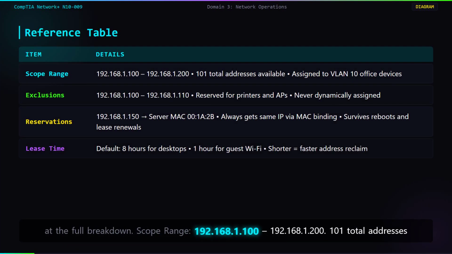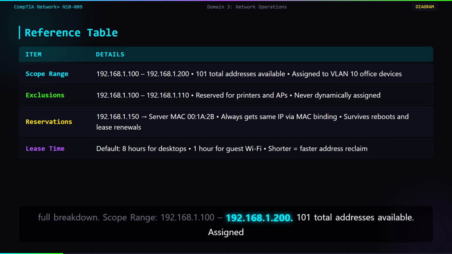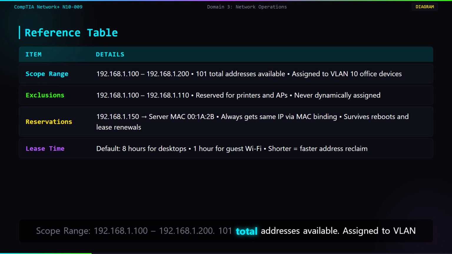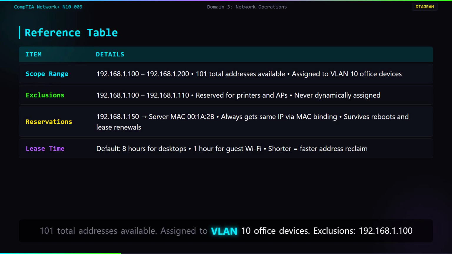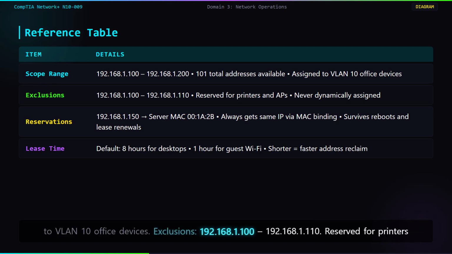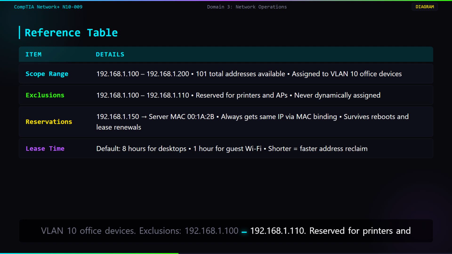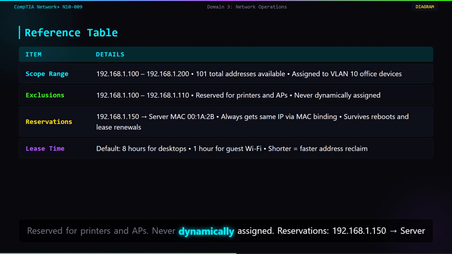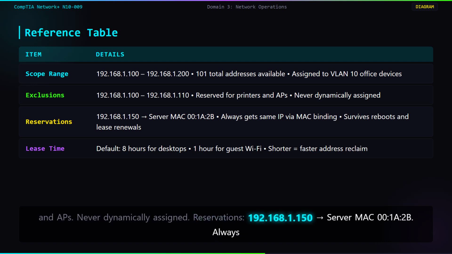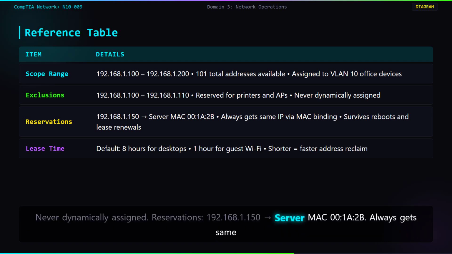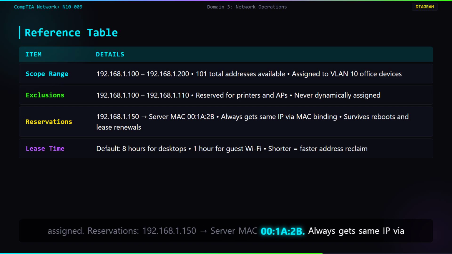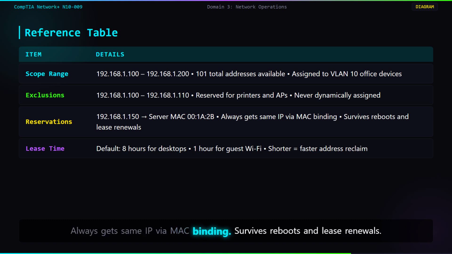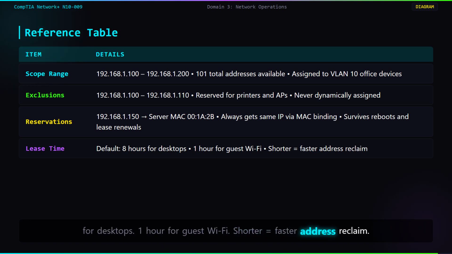Scope range: 192.168.1.10 to 192.168.1.110, 101 total addresses available, assigned to VLAN 10 office devices. Exclusions: 192.168.1.1 to 192.168.1.10, reserved for printers and APs, never dynamically assigned. Reservations: 192.168.1.150, server MAC 00:1A:2B, always gets the same IP via MAC binding, survives reboots and lease renewals. Lease time default: 8 hours for desktops, 1 hour for guest Wi-Fi. Shorter equals faster address reclaim.